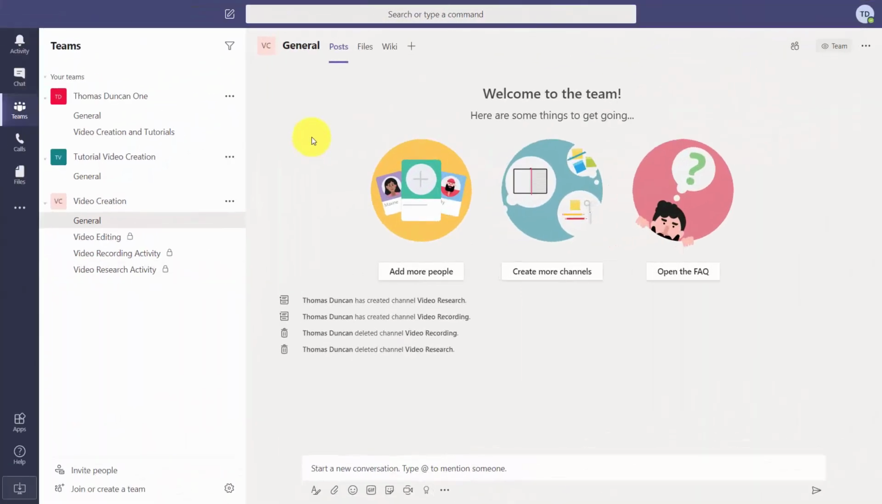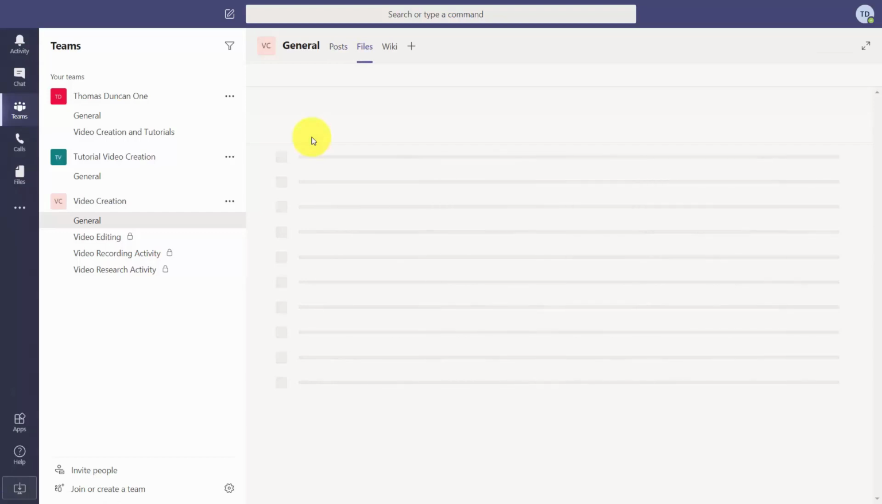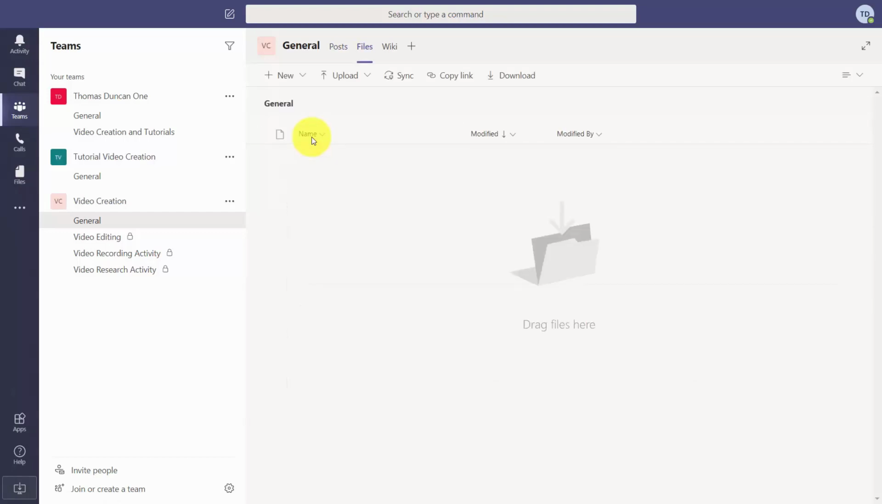Now in the general area, what you want to do is start the process by adding in all of the documents to the general area that you're going to be using. And you can do that through the conversation area, or you can just go to the files area. We're just going to go to the files area. What you're going to notice is that there are not going to be any files here. We're going to upload the files that we're going to be using.